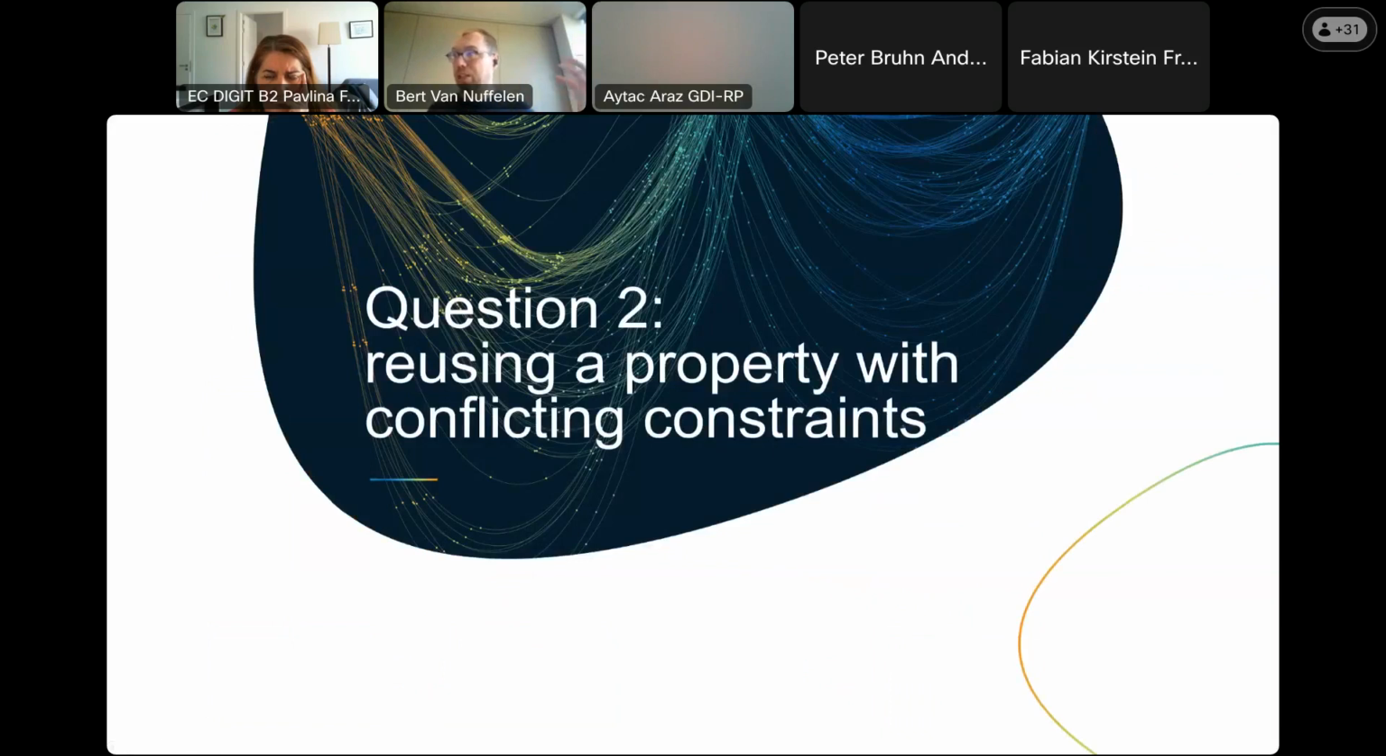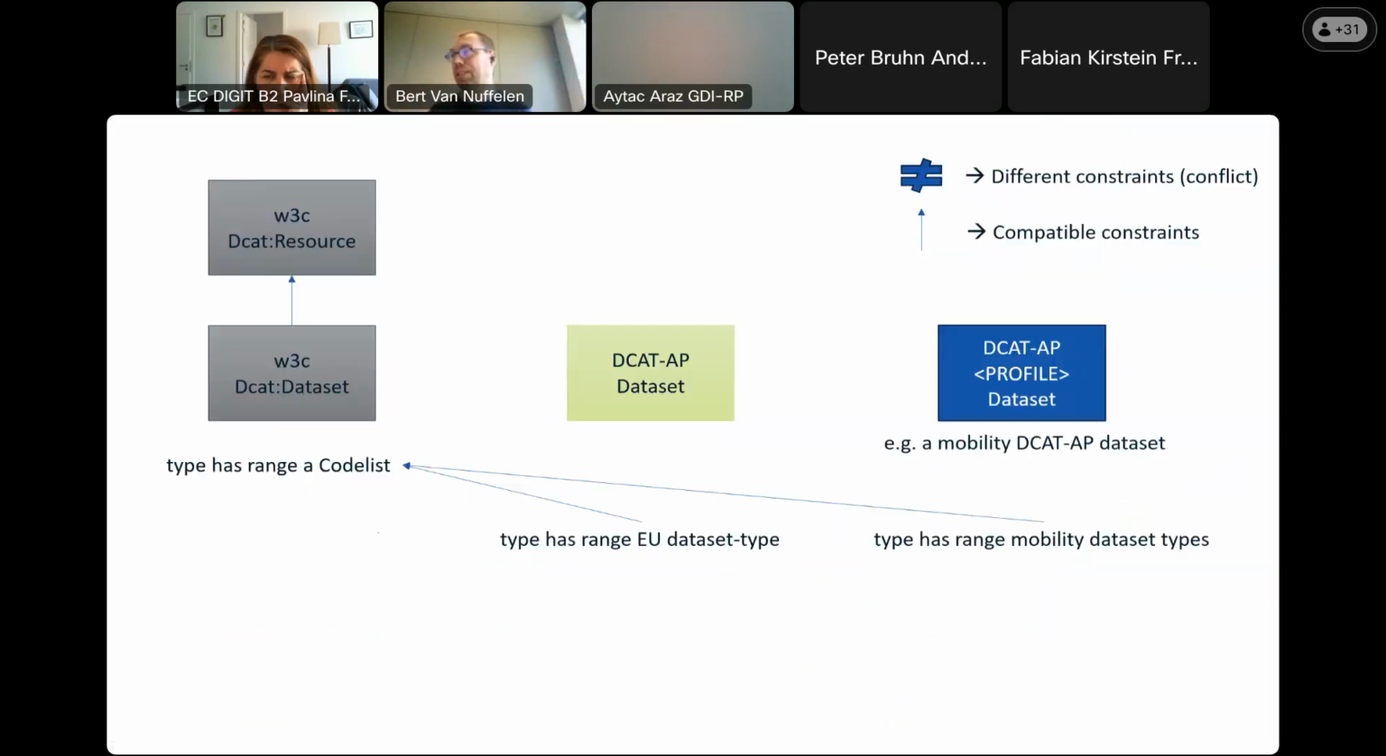If we look at the second question, that's about clashing and reusing of constraints. If you look at a particular property, you will see that there is a clash and a conflict that might arise. So we have type in DCAT dataset. There's a code list over there. This is adopted in DCAT-AP, and a profile, I took here for example a mobility profile, wants to use type as well.